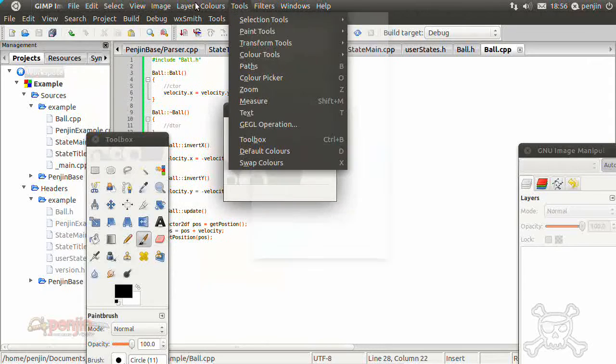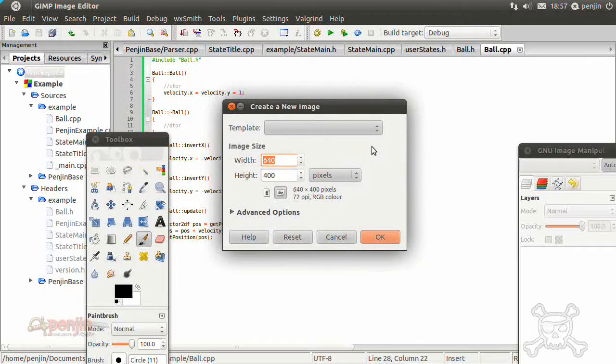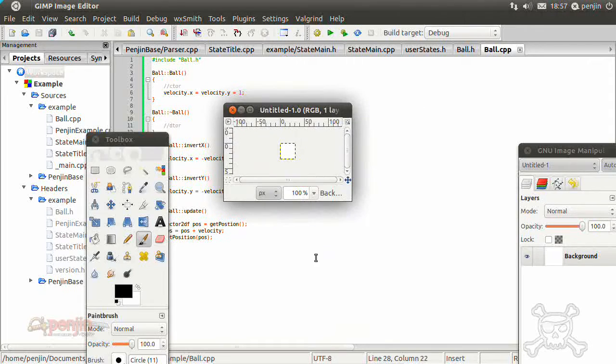Anyway, as you can see, we've got that. So we create a new file. We don't want it that big. We want something simple like 32 by 32, and we'll create a simple ball image there.